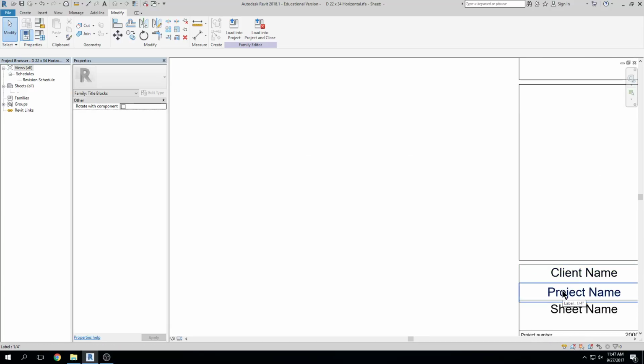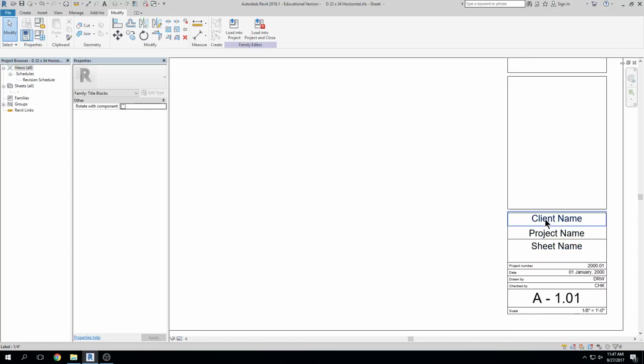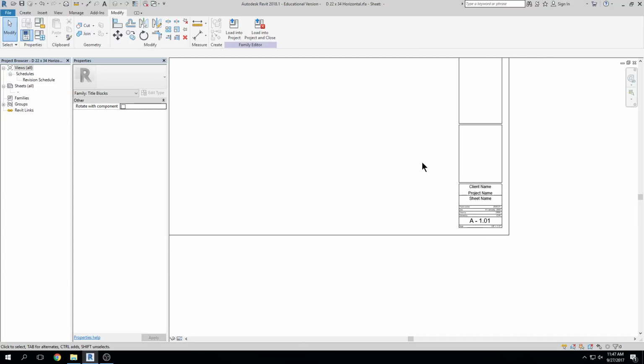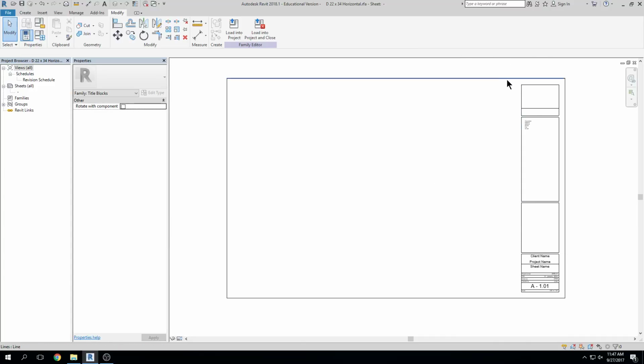But these text elements, these are called labels. We'll leave those in for now because you will need those. But if you want to move them or copy them or rotate them, you can do that very simply.